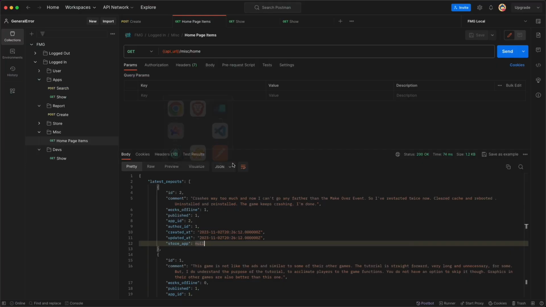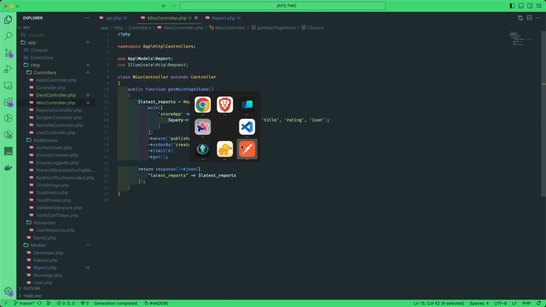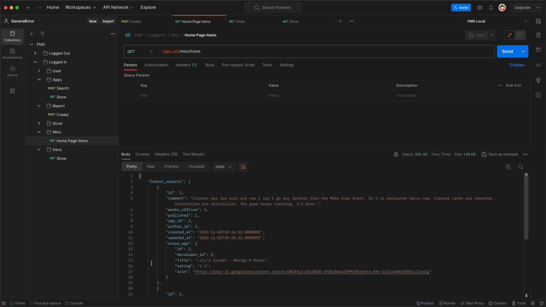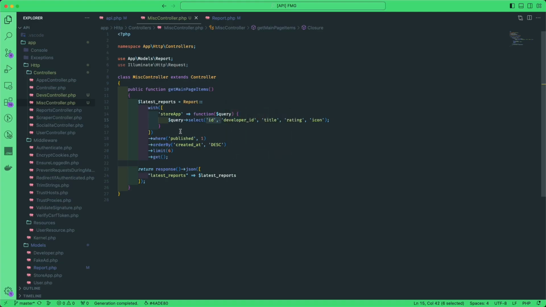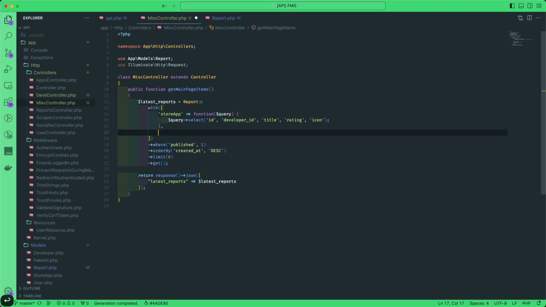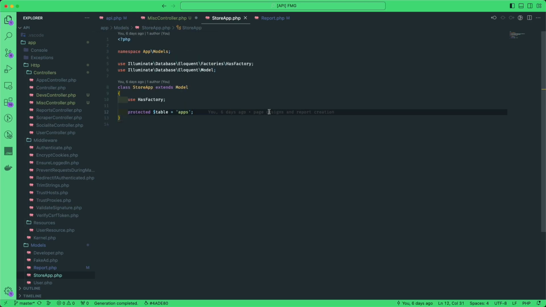Now if we go back in the results in here, let's actually save this. Let's go back to the results in here. We're gonna take a look. So we do have developer ID in here, but we don't have any information about the developer, but we do need some information about the developer for that app. So for that, we're gonna have a new relationship, but that relationship is going to come from the store app model. So let's go to our store app model, and we're gonna create a relationship in here to the developer.